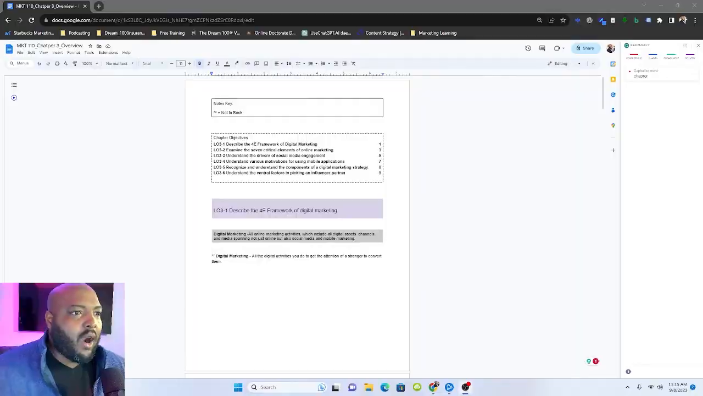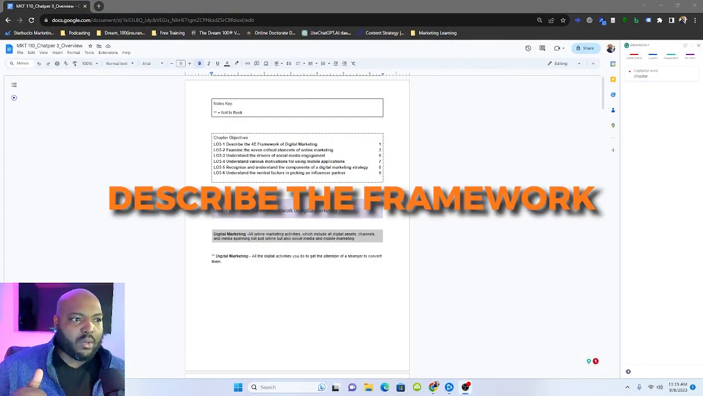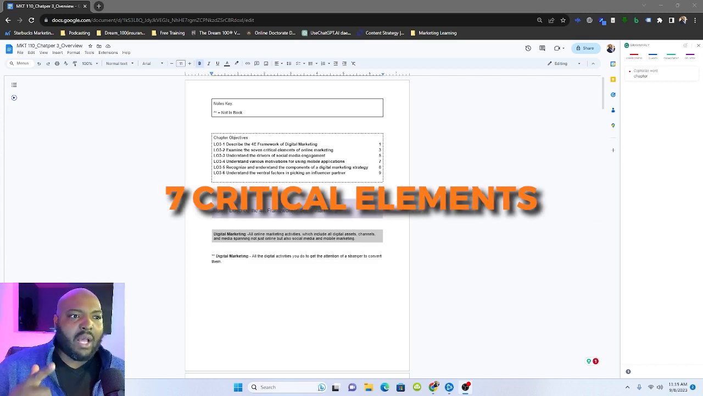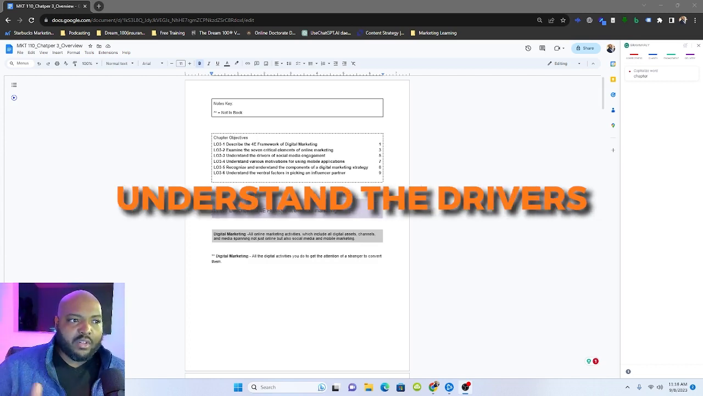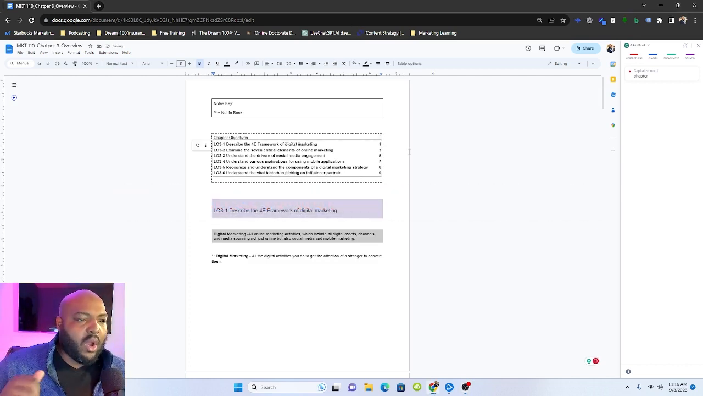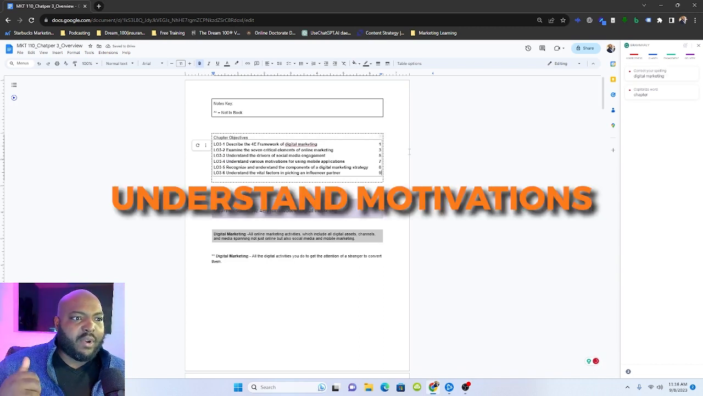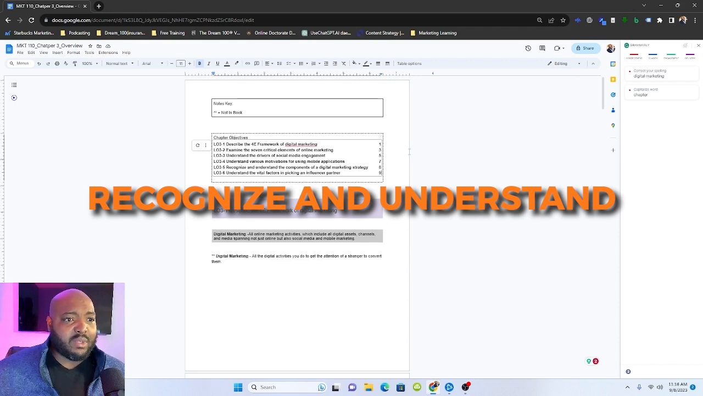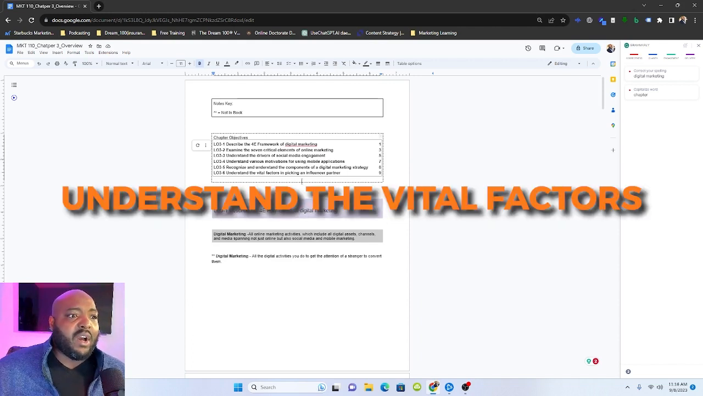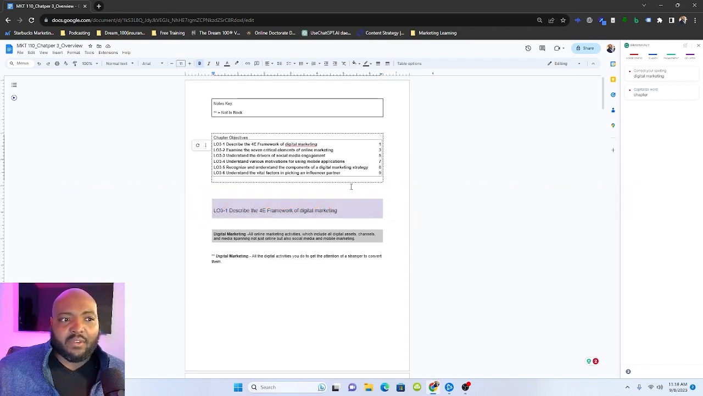All right, so let's jump into the content and see what we got today. So we have 6 learning objectives. We need to describe the framework for digital marketing, the 7 critical elements of online marketing, and understand the drivers of social media. We also need to understand the various motivations of using mobile applications, recognize and understand the components of digital marketing strategy, and then understand the vital factors of picking an influencer partner.